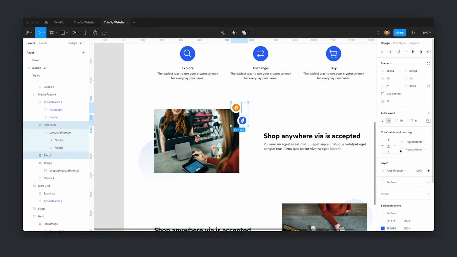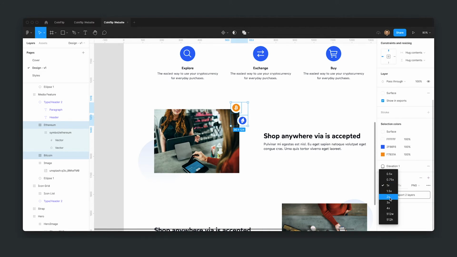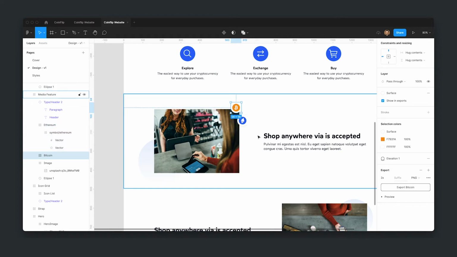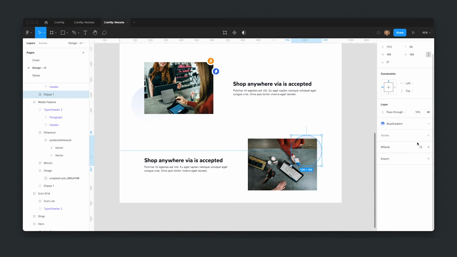Again, I'll select these two, go down, export, hit the plus here, go 2x for those high-res displays, and PNG. Same thing for this ellipse. We can export this as a PNG 2x, and this one PNG 2x.